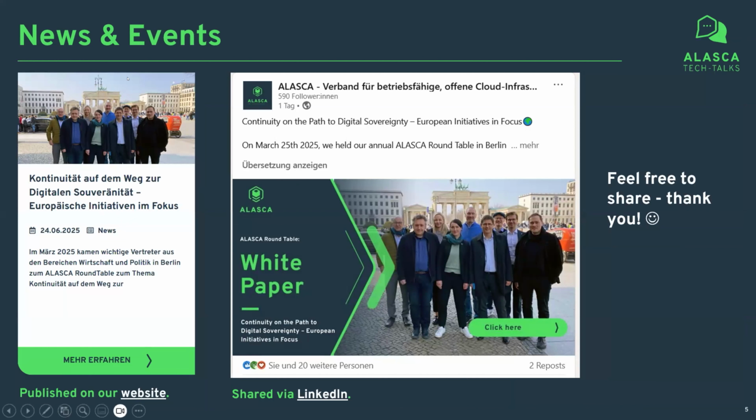In addition to the hackathon, I'd love to talk about the white paper again. We talked about it yesterday in our marketing meetup, but this is a new group of people. We just recently published this white paper on the topic Continuity on the Path to Digital Sovereignty: European Initiatives in Focus. It's a position paper on the ALASCA Roundtable that we had in Berlin in March. We would love it if this white paper could be shared by you. You can find it on our website and on our LinkedIn, so we can broaden the communication on this topic a little bit.